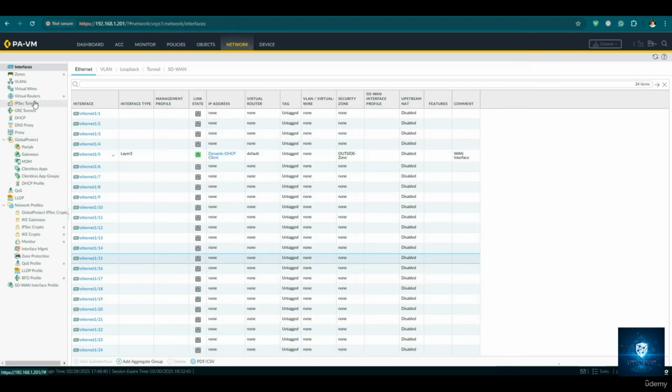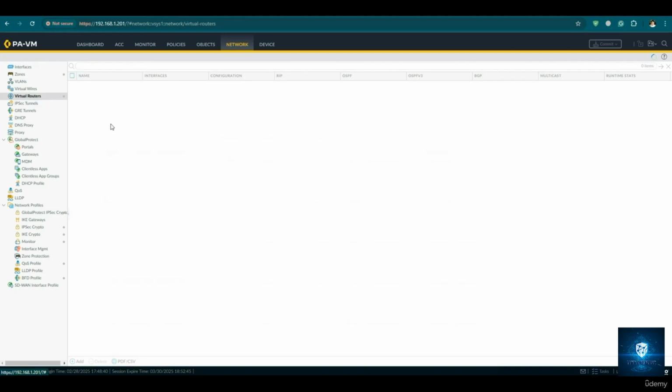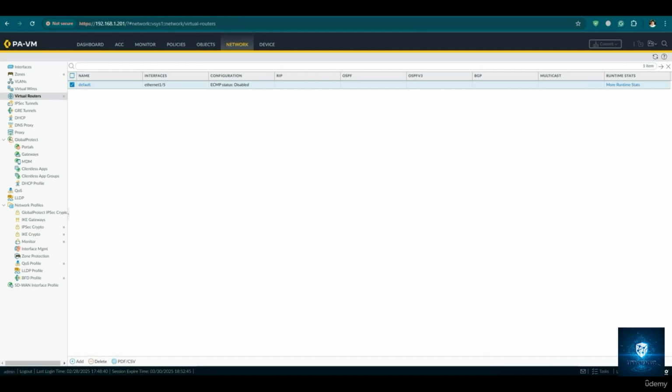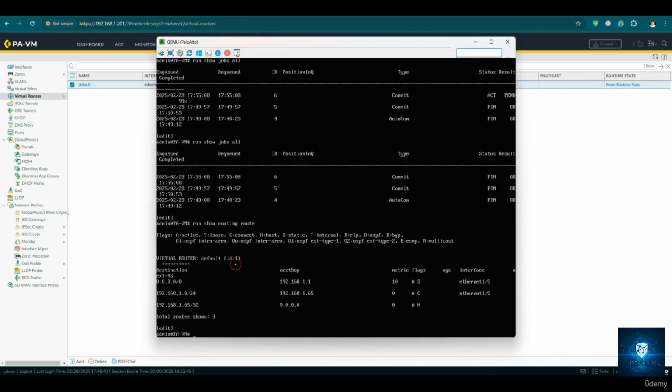If I go to the virtual routers and then go to more runtime stats, I will be able to see the routing table, right? So this is eth1/5. I have an IP address of 1.65. Great. That means my router will be able to reach the internet.